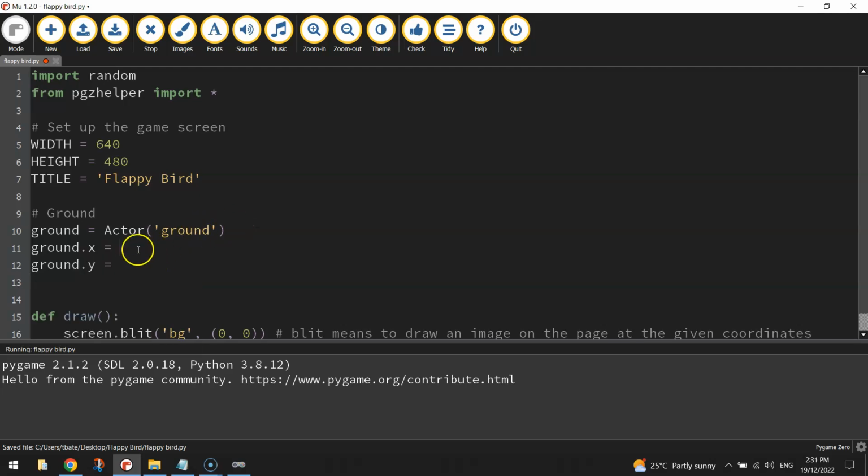I'm going to put the center of the x-axis, which is 320. And I'm going to put 465 for the y-axis. That's down near the bottom of the screen. Remember, our screen is 480 pixels height. So this 465 is putting it down near the bottom.